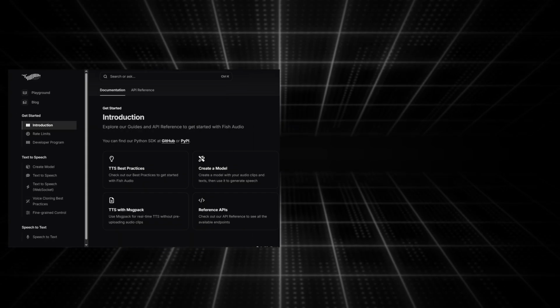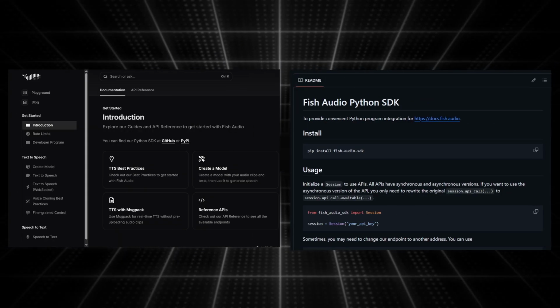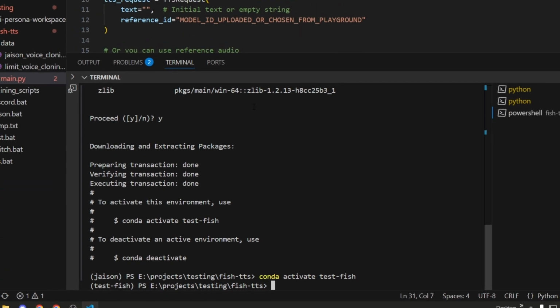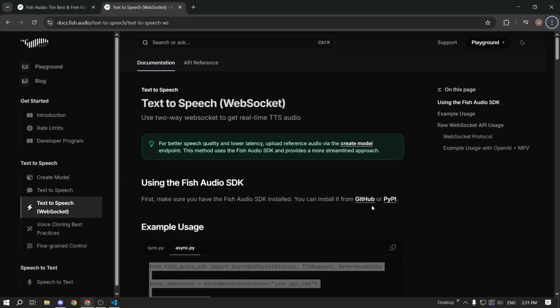That's great and all, but I need this in the code. But that's also made easy. They not only have an API, but they also have a Python SDK with some features that will come in handy when it comes to reducing latency. Alright, so I've created a new conda environment for our Fish test project. We're going to go ahead and install it.